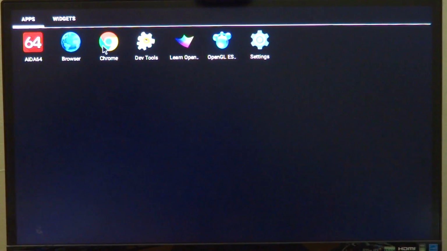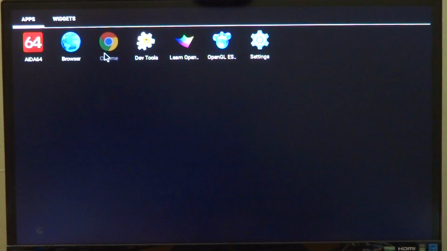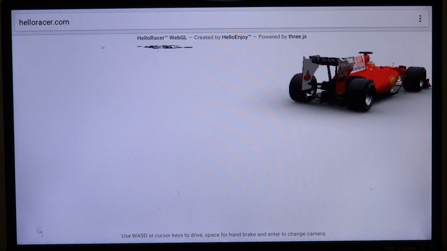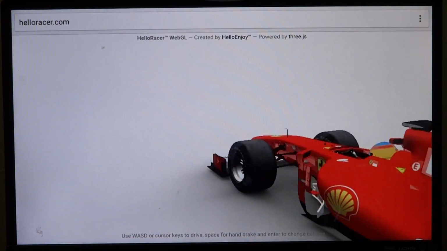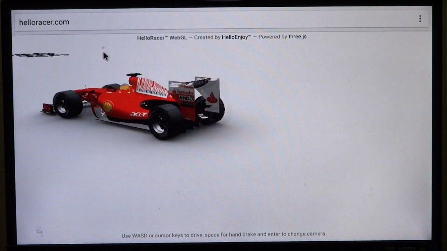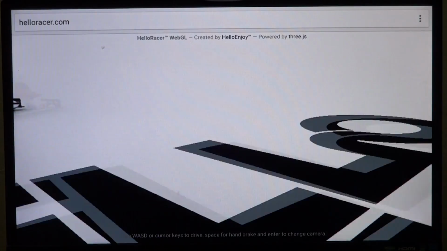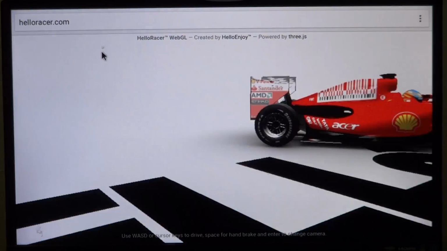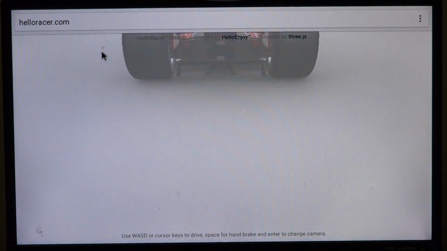Now another demo to show that the GL-ES is actually installed is that WebGL on Chrome works very well. So as you can see, this Chrome 3D rendering using WebGL is working as it should pretty well. But yes, the Android applications are not really happy with some of the implementations of WebGL on this build.